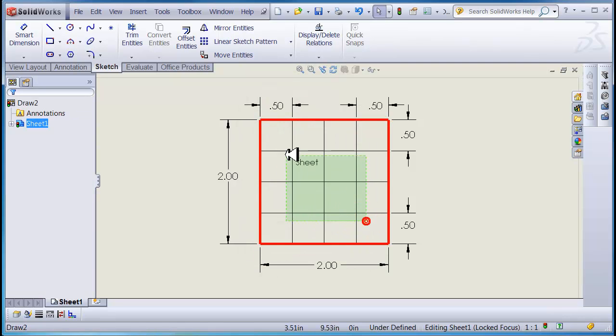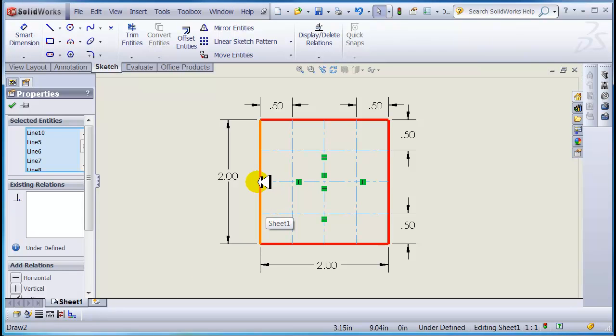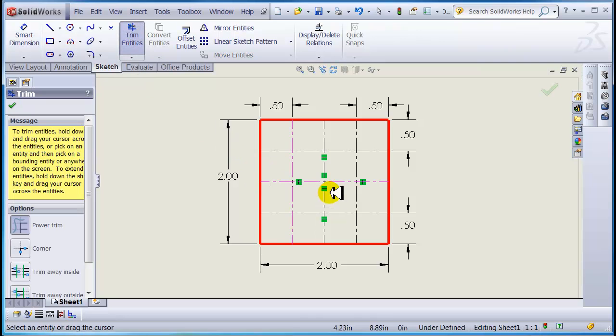The inside lines, let's turn those to a center line, or a chain line is what they call it here, and I can just leave that the size that it is. I'm going to use the trim command and trim out the inside of this so that I have that blank square in the middle.